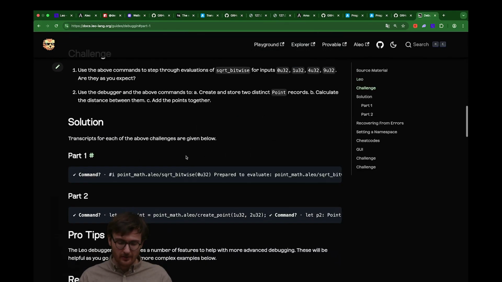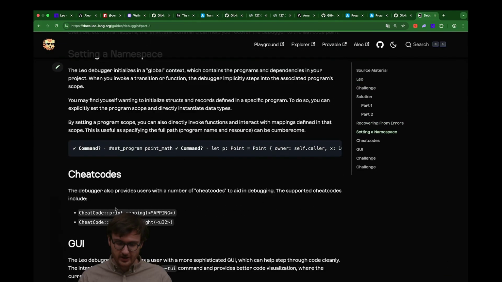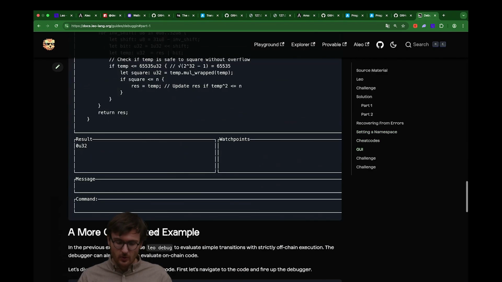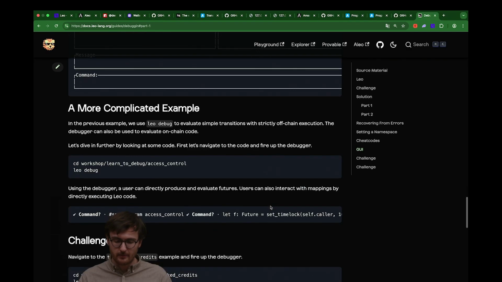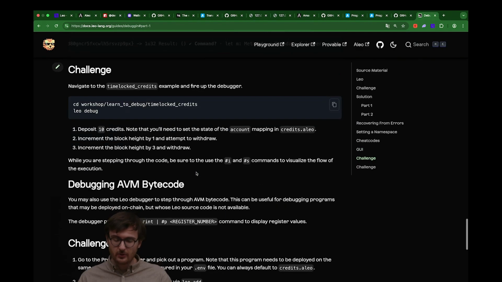So there are also a few helpers, cheat codes, as they are called here. Basically, there is a cheat code print mapping along with the mapping name as an input, which will print the current mapping and its state. And there is also the set block height, which allows you to set a certain block height inside of your program. So I highly recommend looking into it. It's one of the most powerful tools that there are out there in order to actually evaluate instructions. In the future, it's really, really powerful.